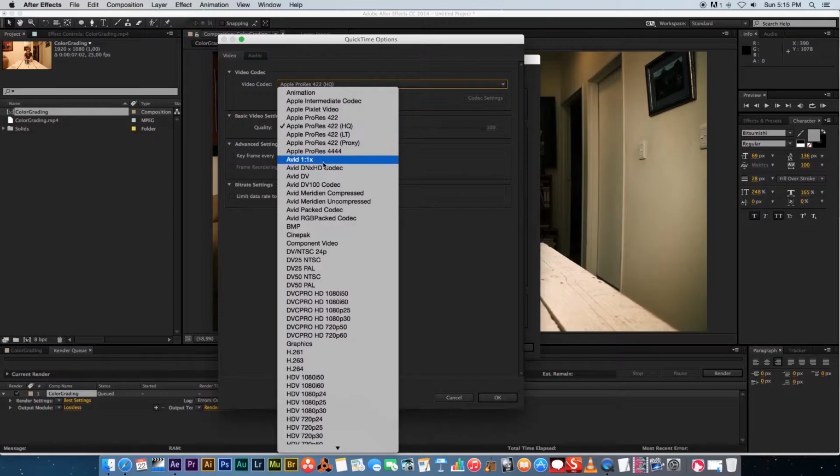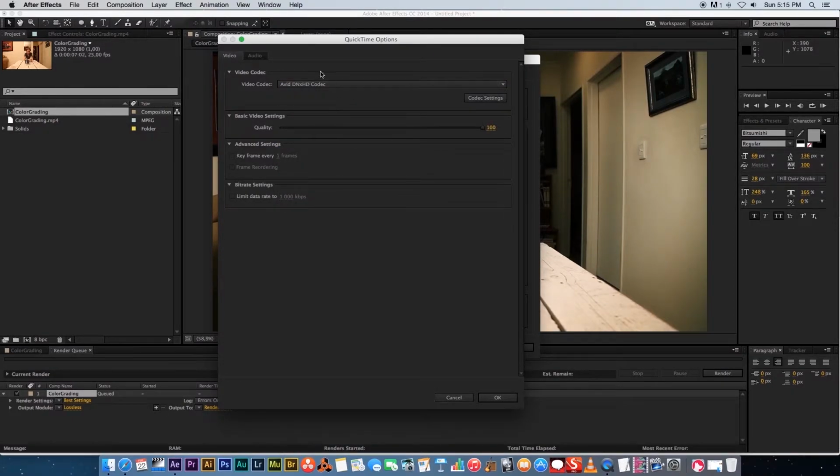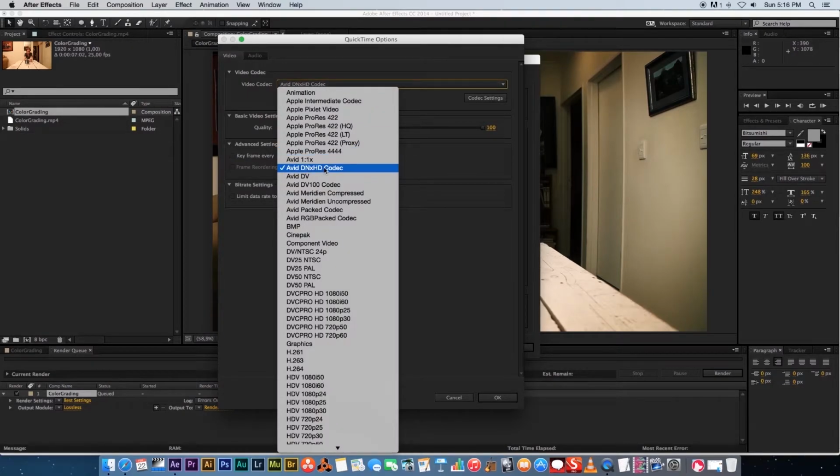If you're using a PC, you can also try and use one of these Avid DNxHD codecs. You can install them from the Avid website. If you just do a Google search on Avid DNxHD codec, you will find that for free. So really good if you're on a PC and you don't have ProRes to output to.